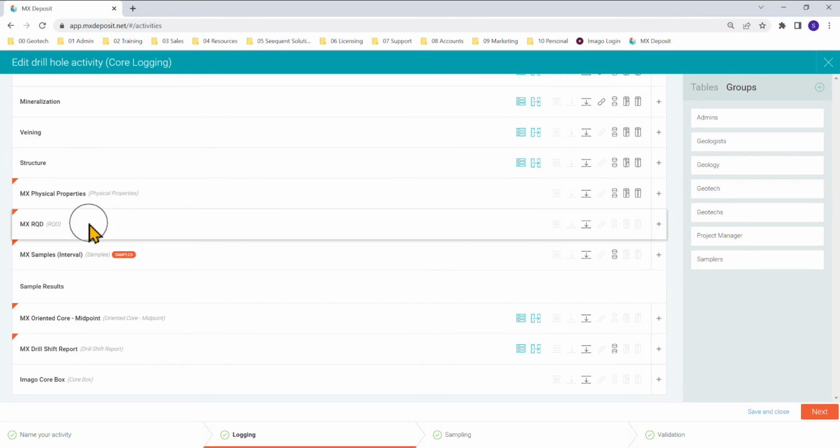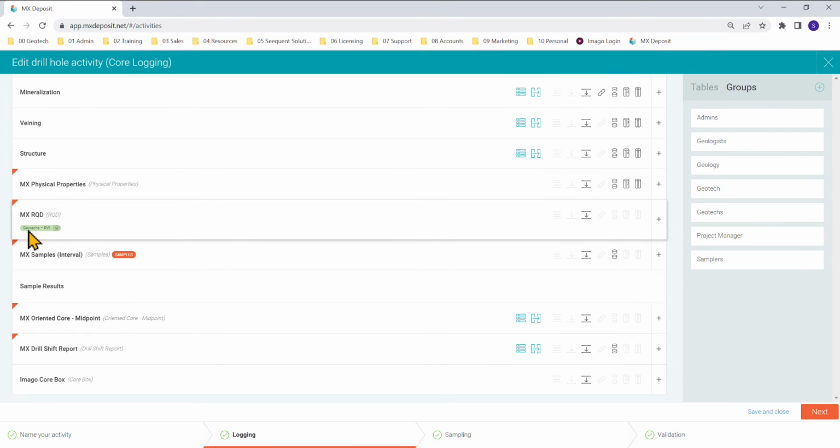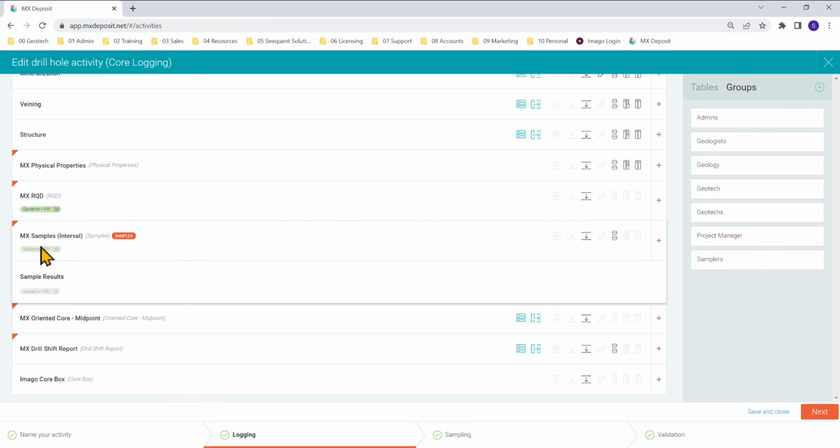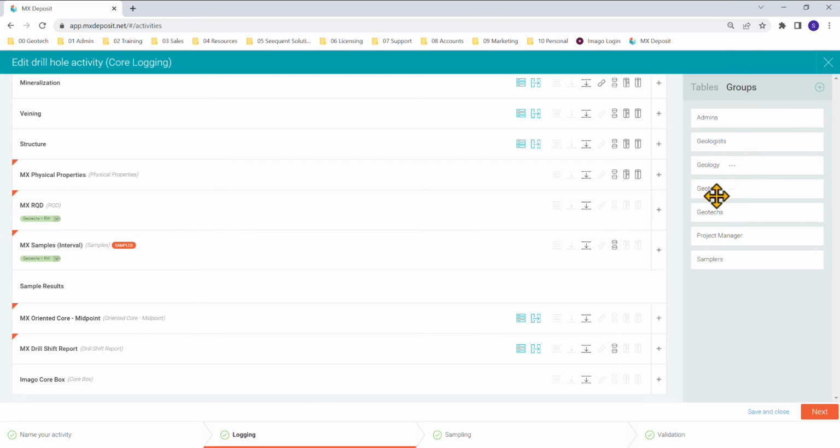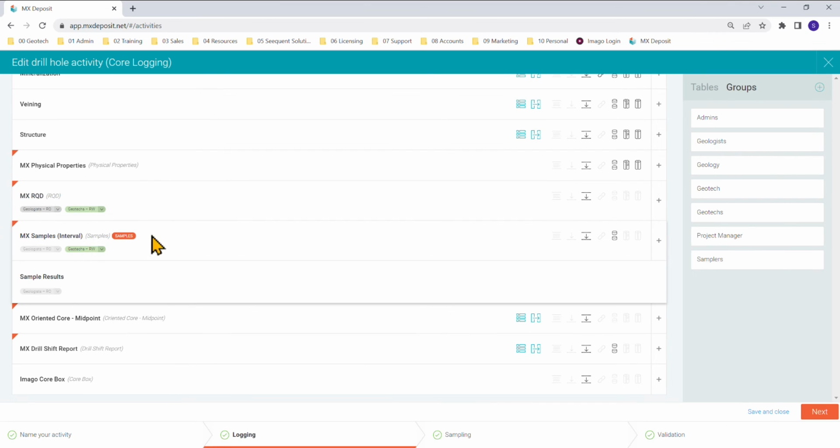And now for my ArchiD and samples table, let's grab the geotechs and add them as the read-write permitted activity group to each of these tables. So these are the guys who are going to be measuring the RQD and populating the samples tables. We'll set them to read write so they can download those tables on the mobile app for editing. I want my geologists to still be able to see these tables, to see any data that might be in them, so I'll set them as read only.